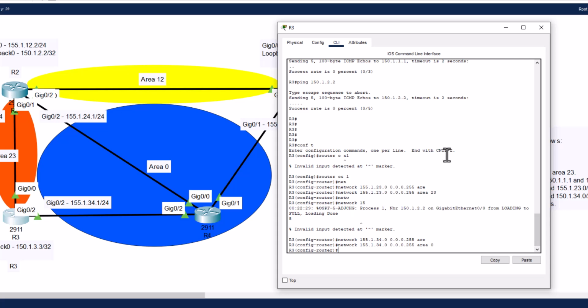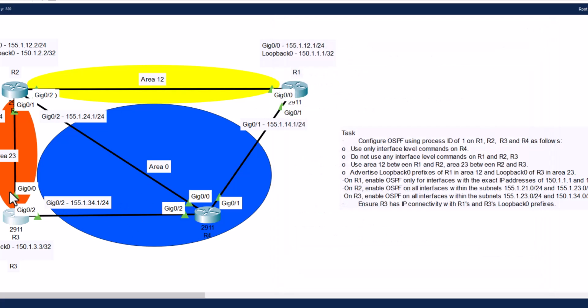Okay, actually what I also need to do is advertise into area 0 on router 1 and router 2, which I haven't done yet. So I advertise these two into OSPF.